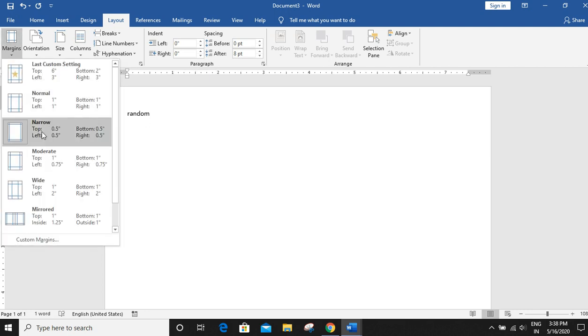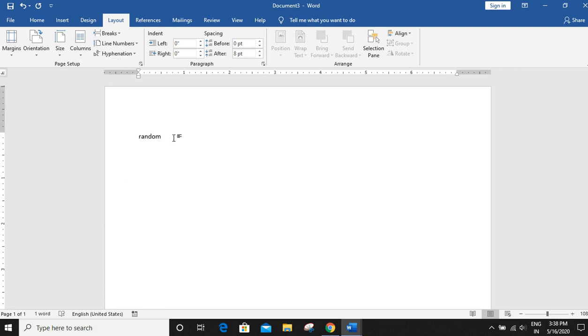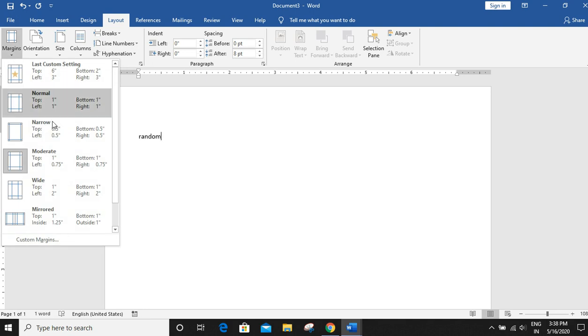Why has it decreased now? Because from top it is 0.5 and bottom it is 0.5. Okay, if I keep it moderate, look over here, the top has increased, but the left and right have decreased. Why the left has decreased is because left is now 0.75.